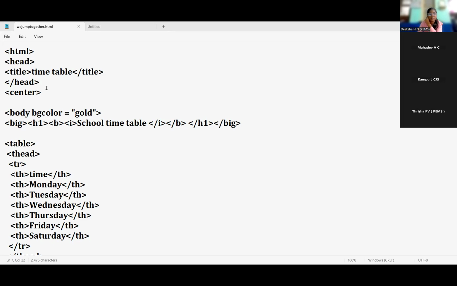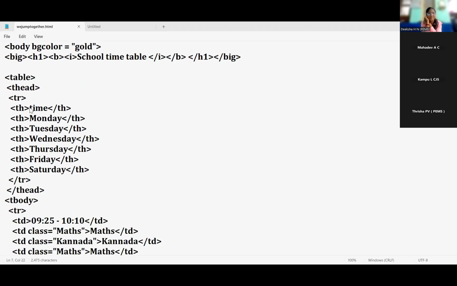I used first the HTML tag and next head, and I used the title tag as a table, and I closed title and I closed head. I used the center tag to come in center. Next, body background color, I choose gold, and H1 big, bold, italic. For this I'm typing school timetable, to look big, italic and bold. Next I use the table tag.